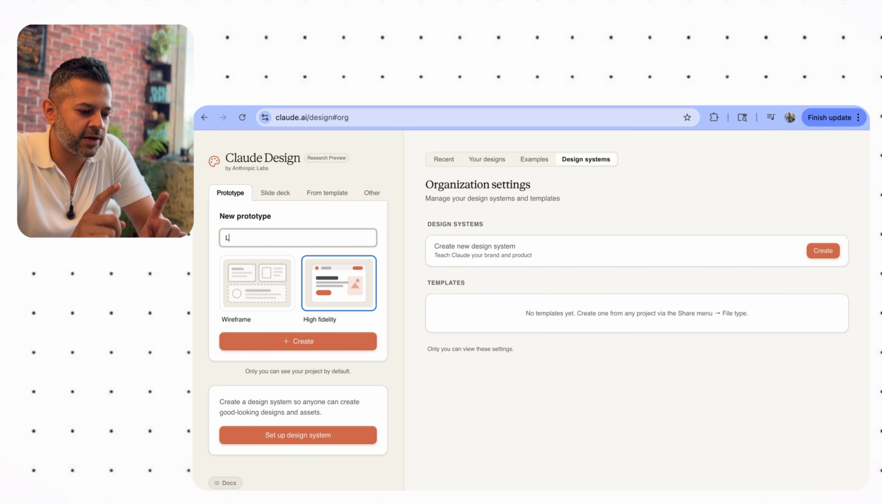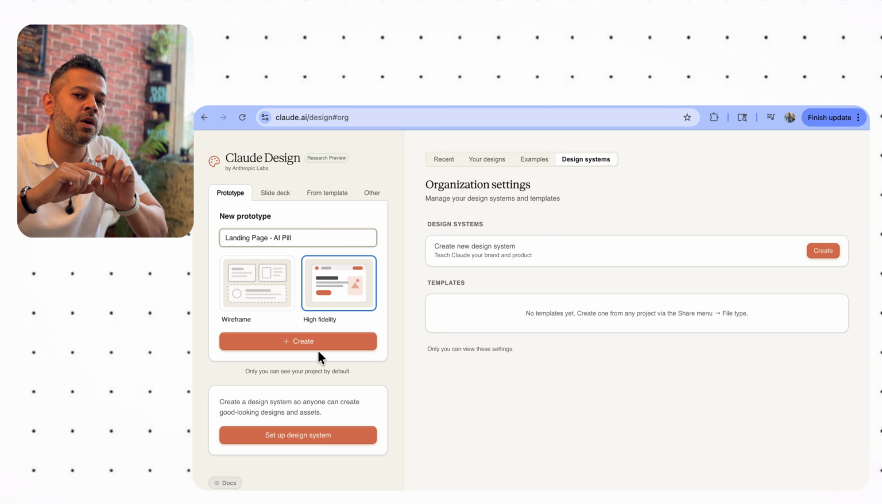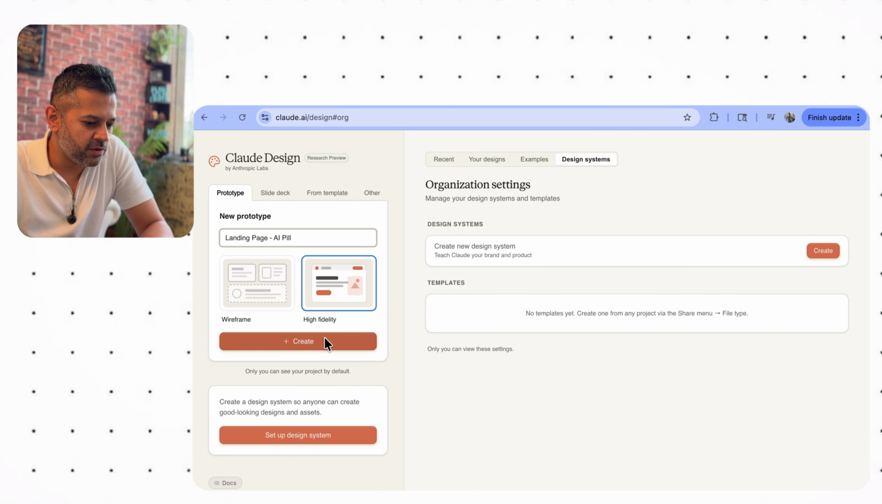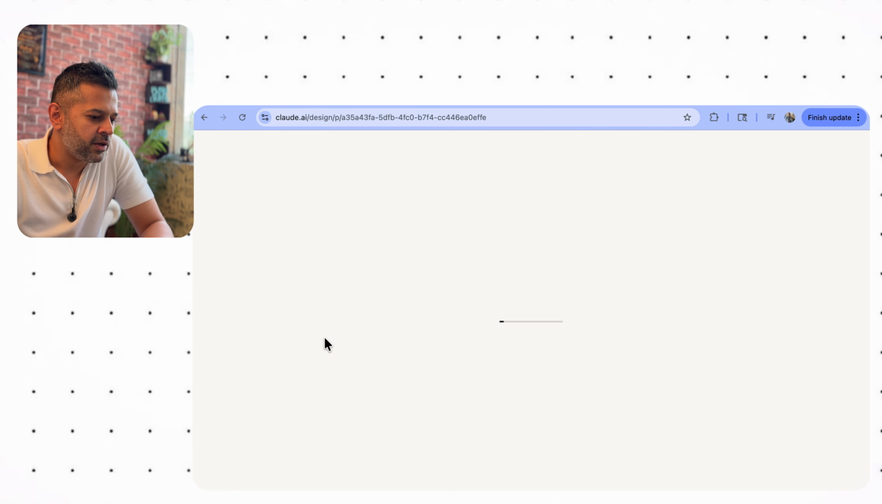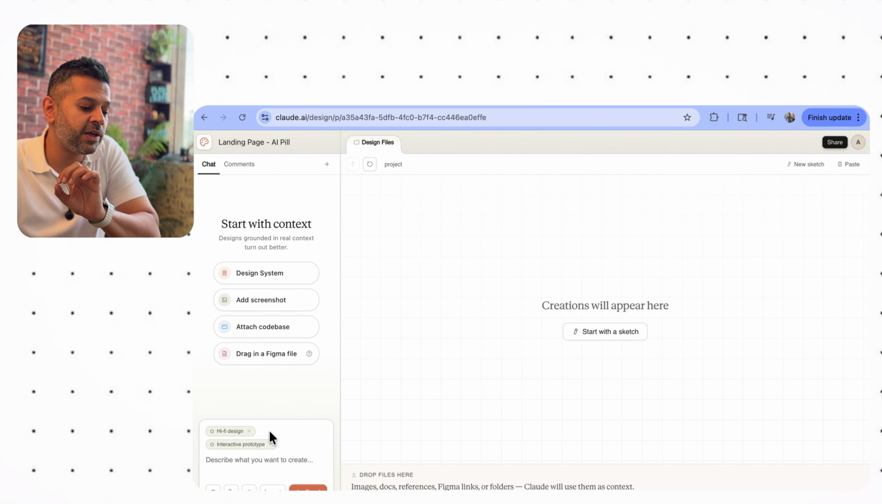So let's say we are giving it as a landing page for AI pill. We keep it high fidelity, not a wireframe. A wireframe is basically going to draw out some rough sketches and placeholders, but high fidelity is going to give you everything that you need in design. So let's go create. We are not using a design system. We are not adding any screenshots. We are not adding anything else because we're starting from scratch. We're only giving it a text prompt.